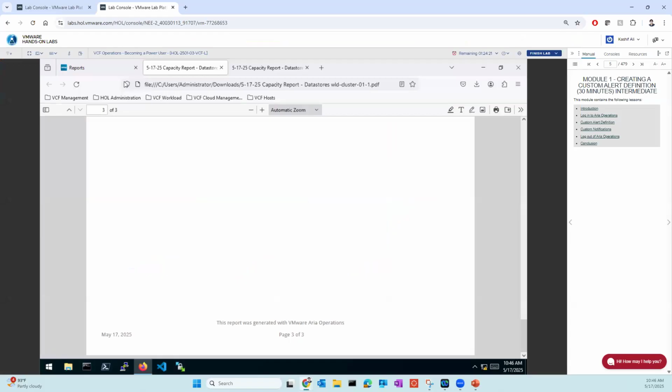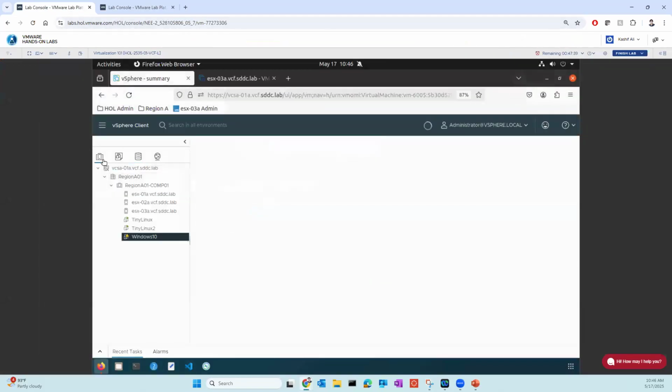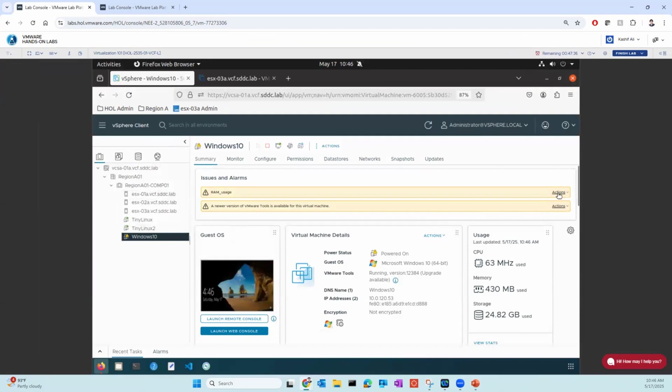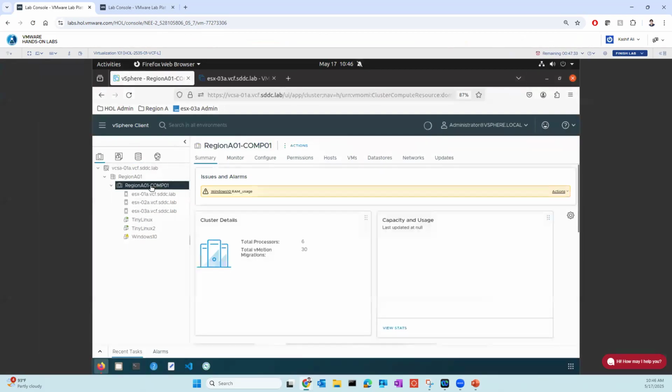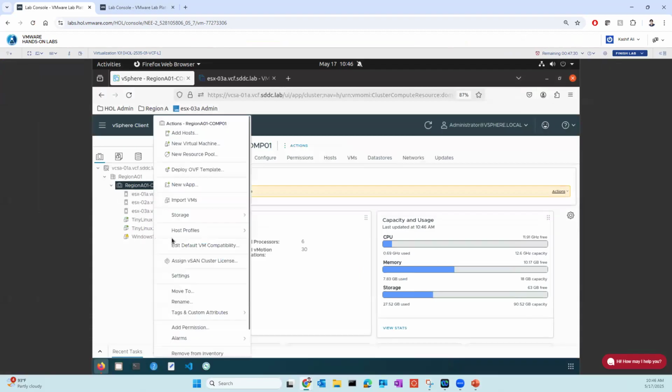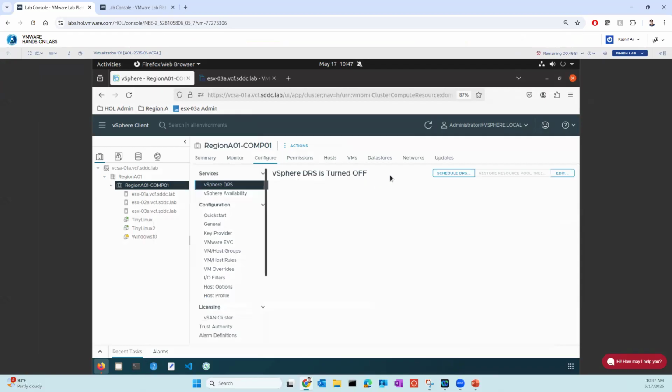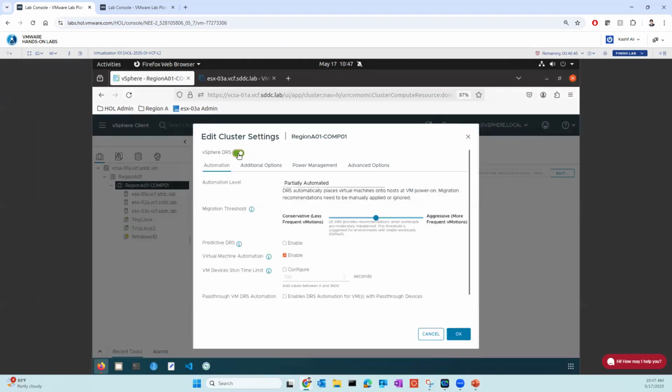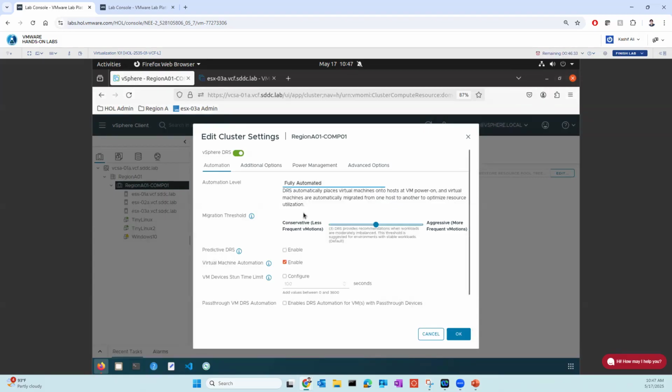This is our environment. We have 3 hosts here, and we have a cluster. You can simply right click on the cluster and go to Settings. And after that, by default, the DRS feature is powered off. You can click Edit. And let me enable the feature. We have 3 types of automation level. If we select fully automated, you can read this.